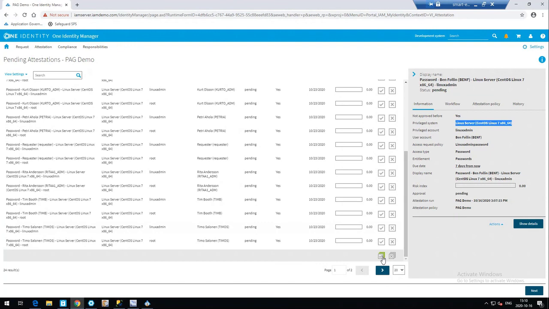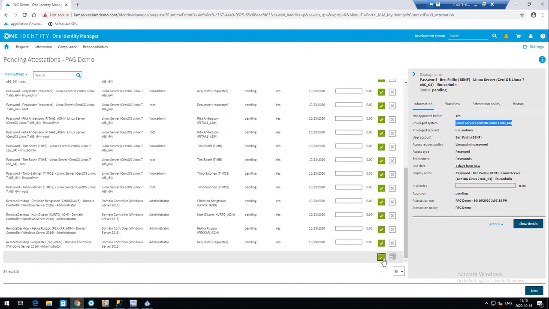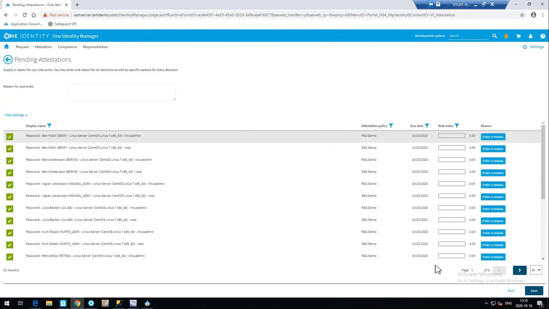Now I'm going to be really lazy. I'm going to say it's okay for everyone. This button, select all approve or select all deny, is something you can, if you like, take away by a configuration option, because some of our customers don't want the attester to be able to select all approve or select all deny. I'm actually going to look at all the decisions here, so I'm going to select all for all 24. This is no different for any of them. I can say all is okay, and I can save my decision.